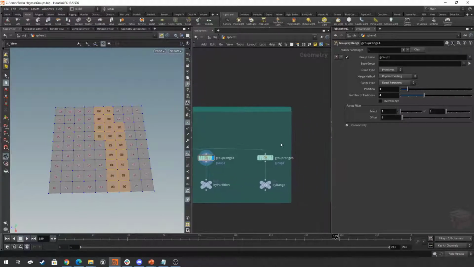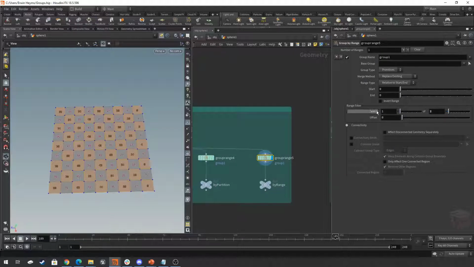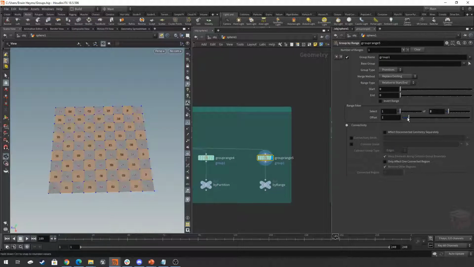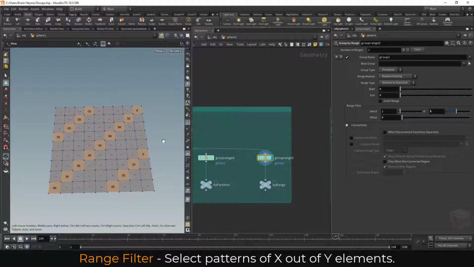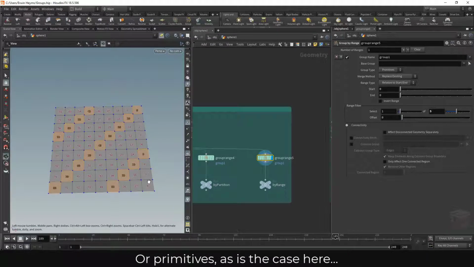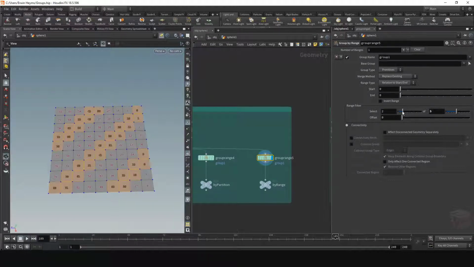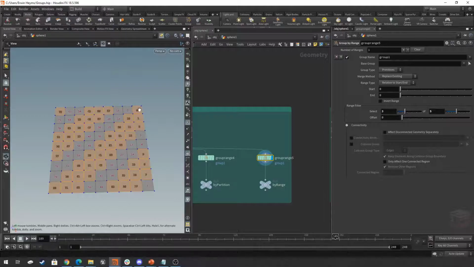Now the last type of feature that the group by range node has is the ability to select based on a range filter. Now in this case, that basically means that we can create patterns of selections. So if I change my maximum number, so in this case selecting one of 5 points, then it will proceed along the geometry and select every 5th point. If I increase the first value, I expand that selection so it selects the first 3 of every 5 points. So this allows us to make pattern selections, and we'll be using this during the intro assignment as well.